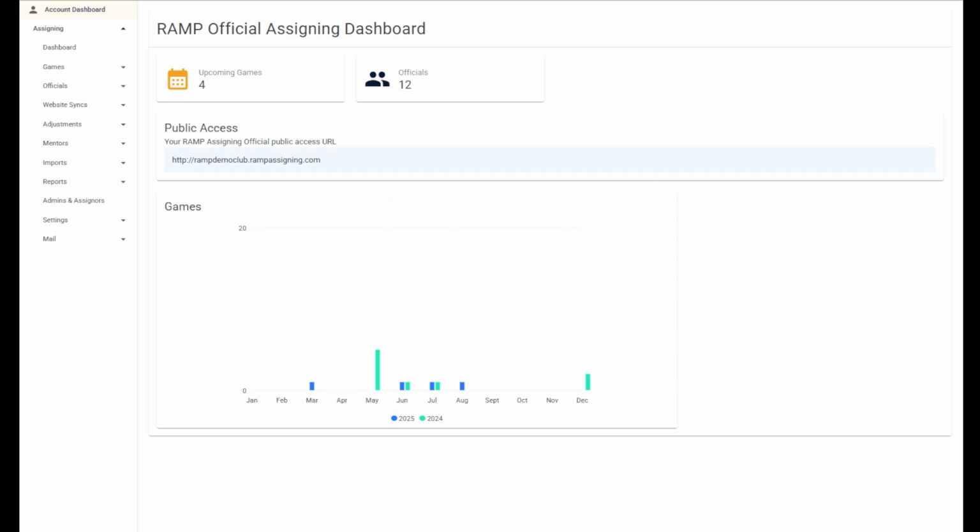Upon getting access to your assigning platform, you will need to do basic setup to create the structure that will be used to assign officials or individuals under your account. To do this, you're going to need to go to the Settings tab on the left-hand side and to Settings.